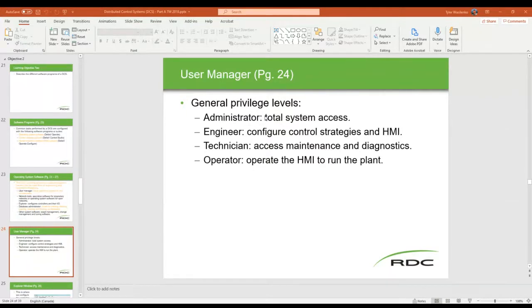But in terms of the ILM, we just have to know that there are different levels. There are reasons, of course, why we would want some people to have access to some things and not to other things. So this isn't always written in stone, but according to the ILM, this is what we're looking at. So the administrator, typically you'll have total system access. If I was the instrument guy there, I would probably have full access to everything. Engineering level usually prohibits access to the accounting things and stuff like that, but does want us to be able to configure control strategies and the HMI.